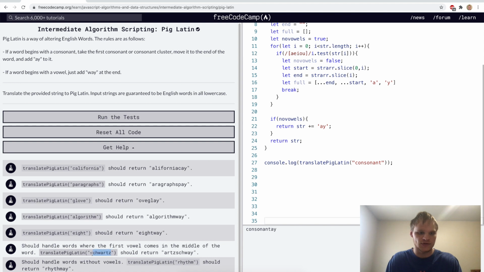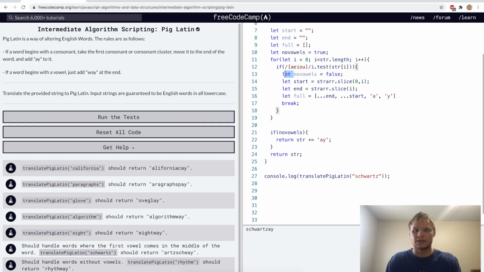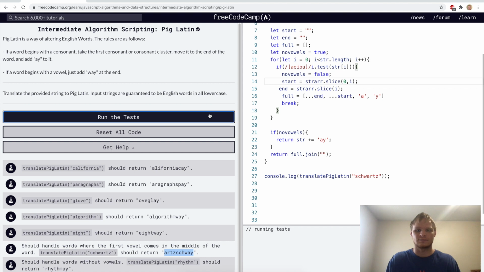I'll try Schwartz. So yeah, there's Schwartz A. That is not it. Oh, because I have to return full. Oh, and also this let shouldn't be here. I should return full dot join. And there should not be a let here as well, and here and here. I don't know why I did that. There we go. Archway. Same thing as what's right here, and it should work. So let's do it. Cool.